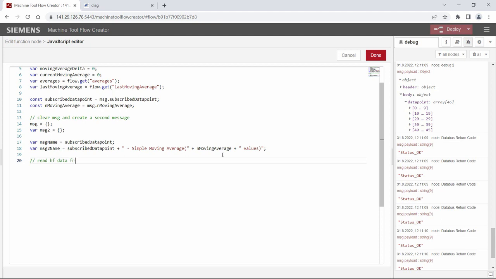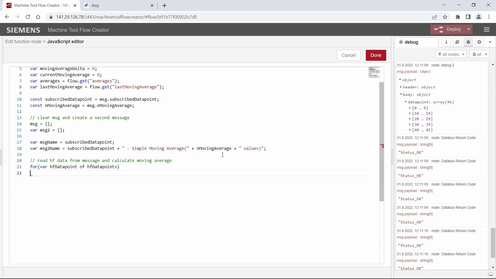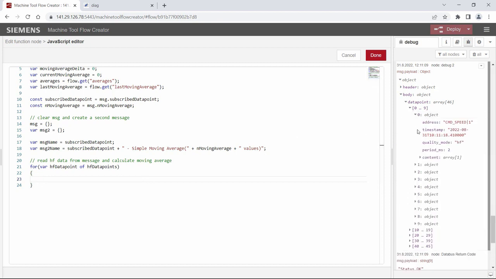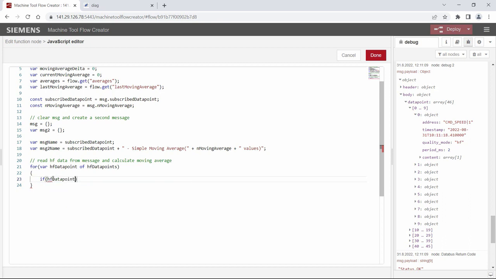For that, the first thing we want to do is to find the data point in the package which we want to calculate the moving average for. And then the next step is to build an average over all of the values of this package, because each package contains roughly 100 values of this data point. So for that, we do a for loop in order to loop through the HF data points, and then we check with an if statement whether the address of the current HF data point equals the name of the subscribed data point. In that case, we want to get the HF values and calculate an average over them.